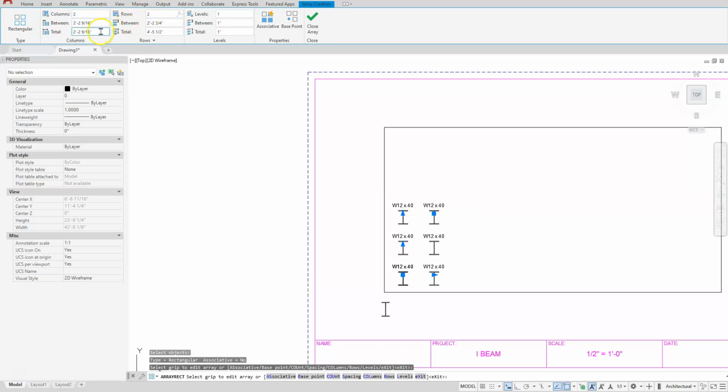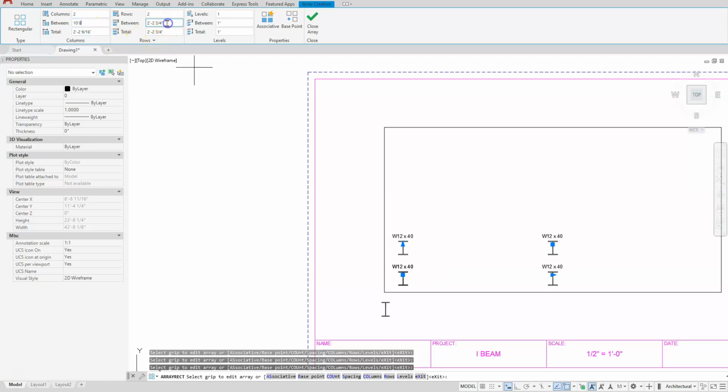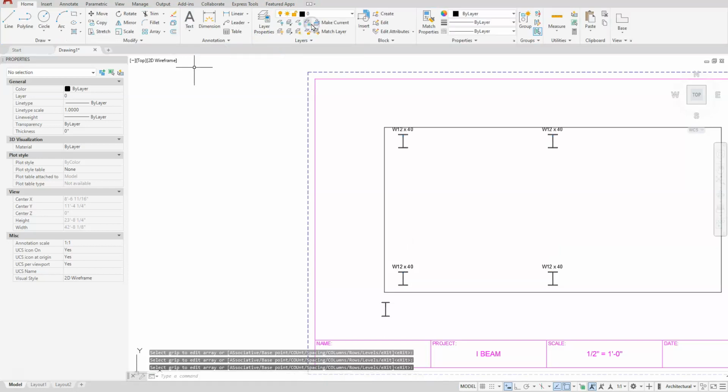The distance in between each of the columns is going to be 10 feet, 8 inches, and between each row it's going to be 10 feet. In this case, I want to make sure that I have this associativity turned off, and then I can close the array.